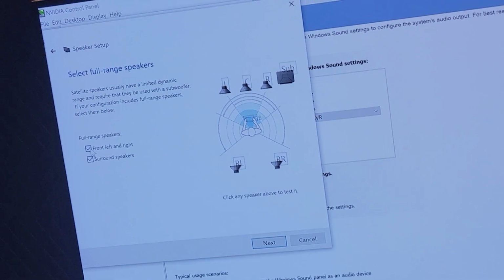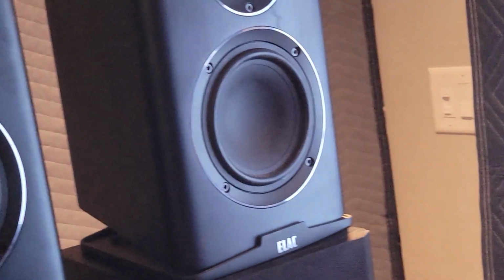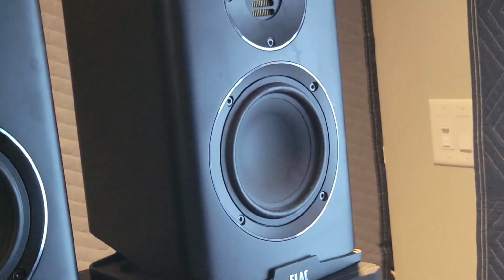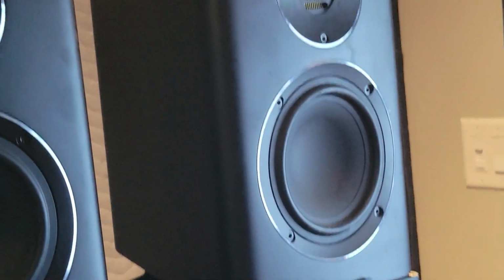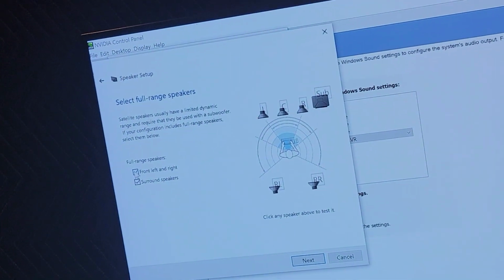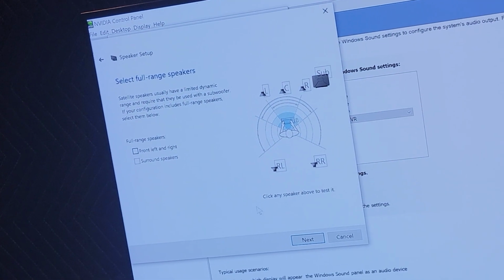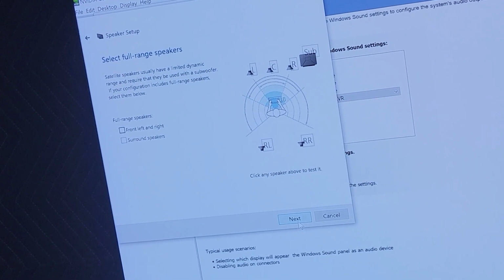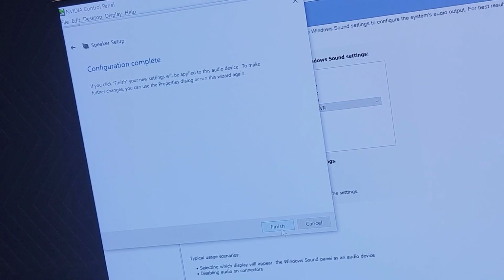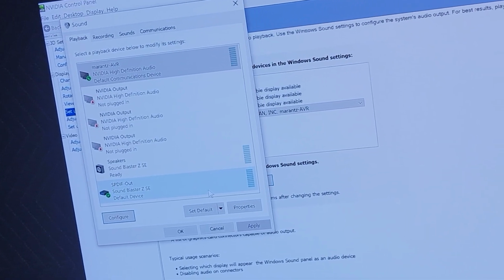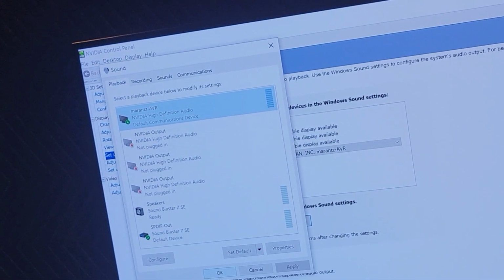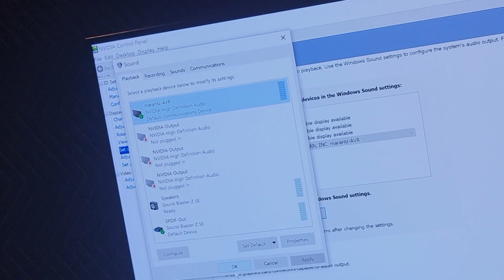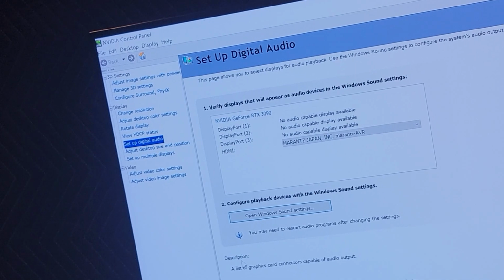So if I select full range speakers, my speakers are also going to play 80 hertz and below, or attempt to. But I don't want to do that. I want to take the load off the speakers and send everything from 80 hertz to the sub. That's it. Now I will select that, my configured sound settings.